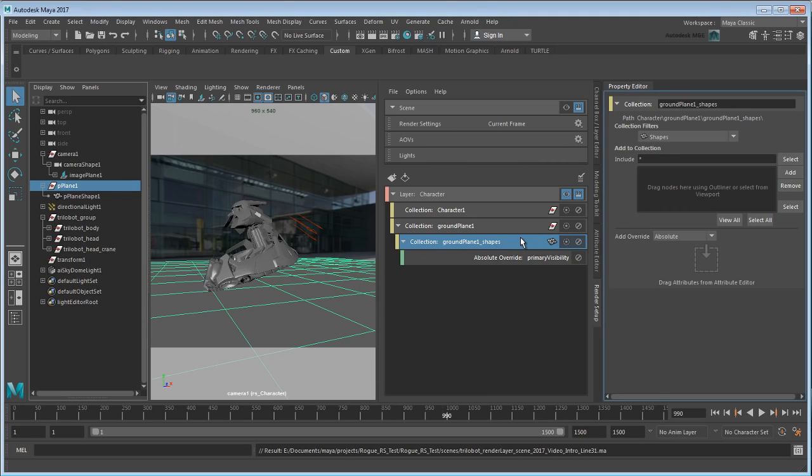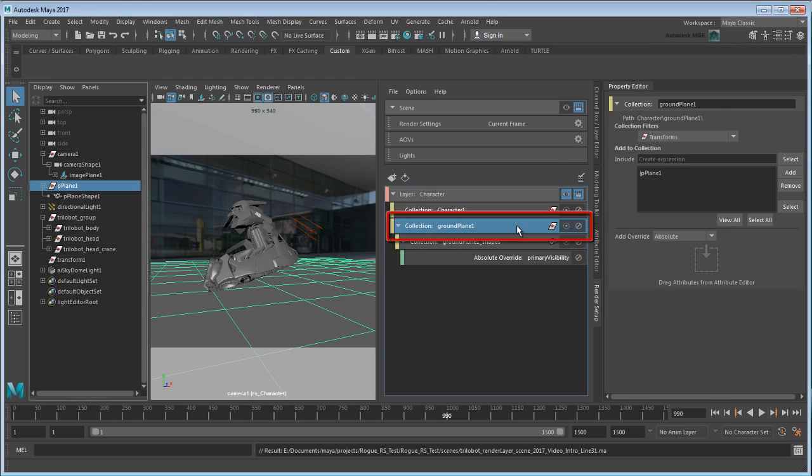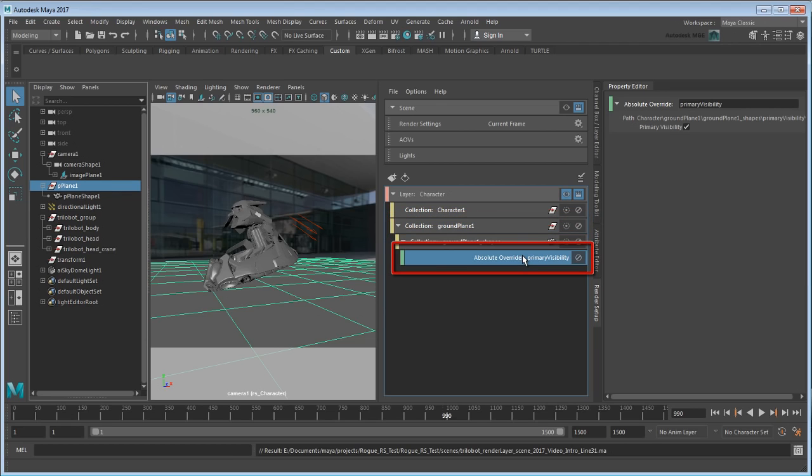If you want to include additional geometry in your collection, add it to the ground plane collection. That is the parent collection. The parent collection determines membership, and a child collection should only contain a subset of the parent collection's members. An override has been created under the ground plane shapes collection. Select it and disable primary visibility in the Property Editor. You have now disabled the visibility of the ground plane in this layer.